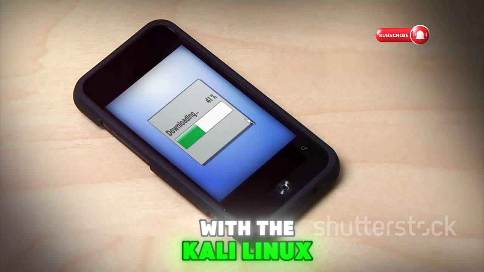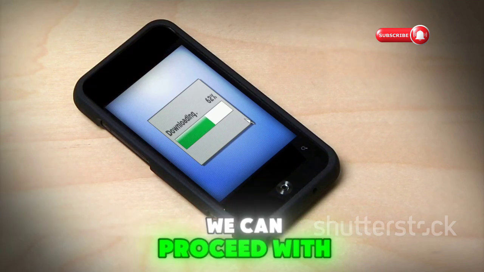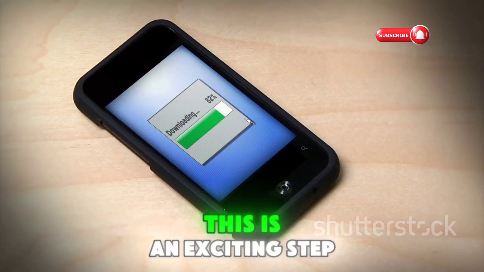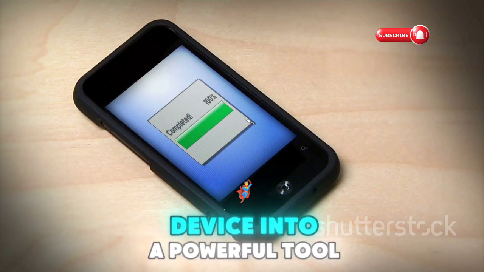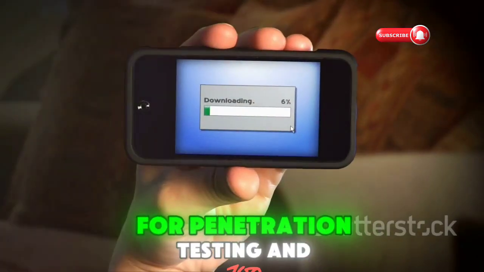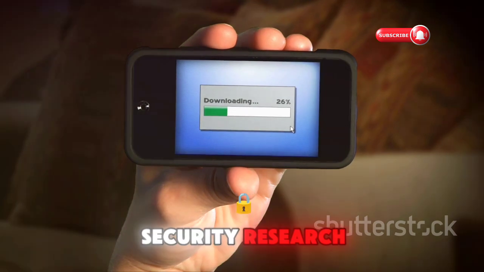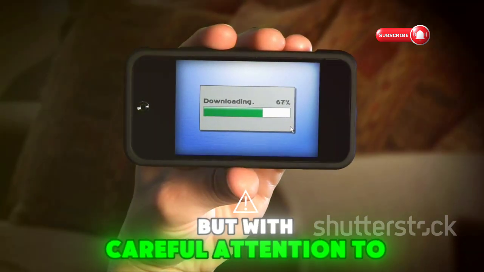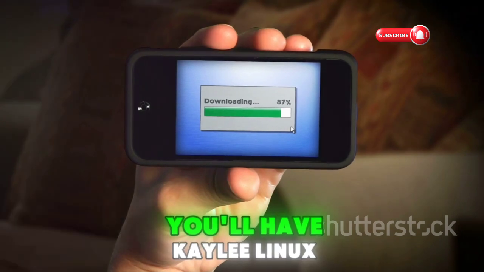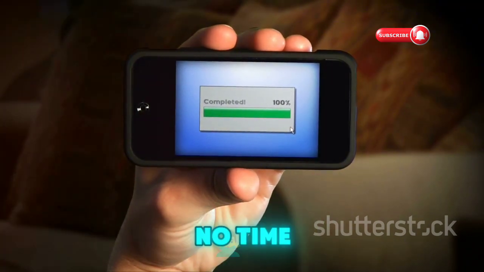With the Kali Linux image downloaded, we can proceed with the installation. This is an exciting step, as we are about to transform our mobile device into a powerful tool for penetration testing and security research. The process might seem a bit technical, but with careful attention to each step, you'll have Kali Linux running on your phone in no time.